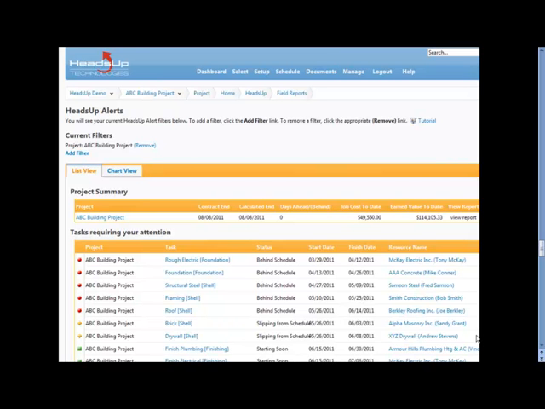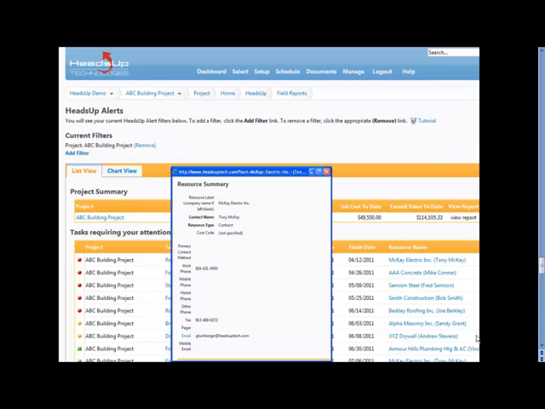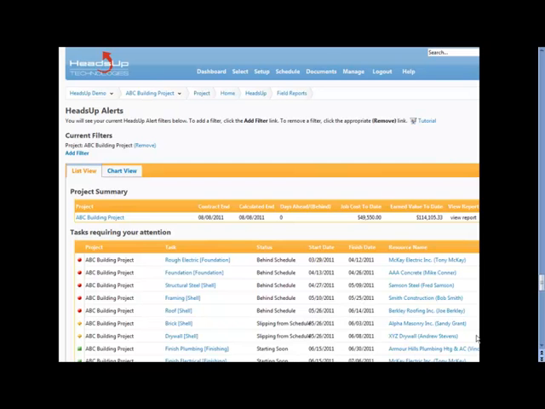You may drill down by clicking on the task, and you will see the task detail screen that we just reviewed. Or you can also drill down on the resource name for additional information, which is displayed on the next screen. From this screen, you may call, fax, or email the performing resource to discuss the situation and work towards solving the problem. The alert information is available based on user role at all times.